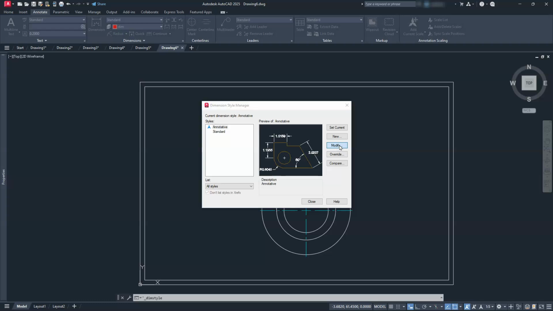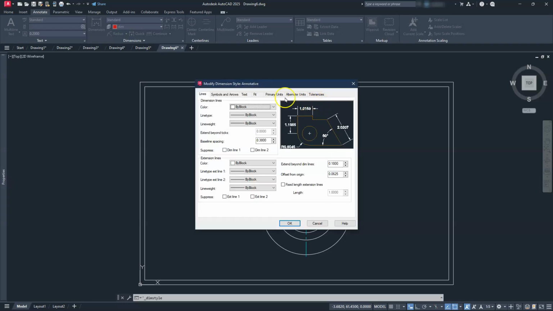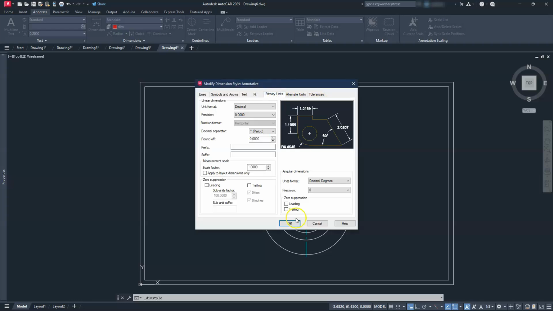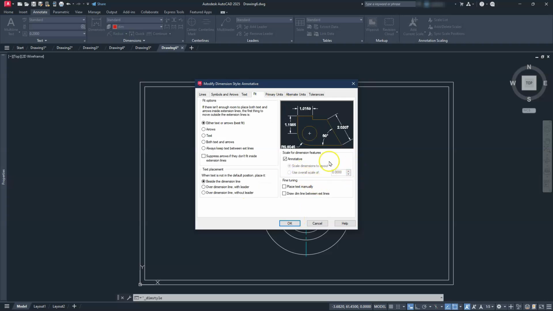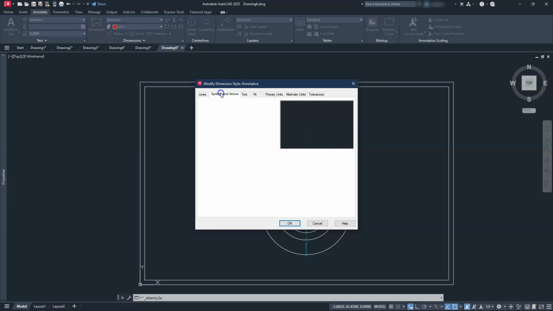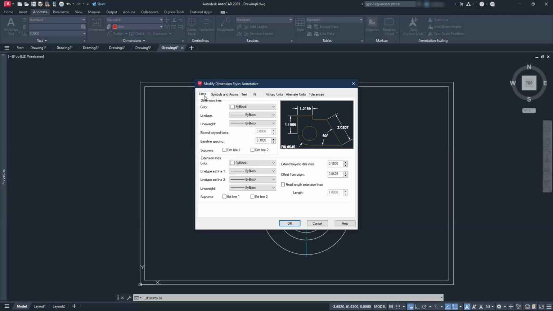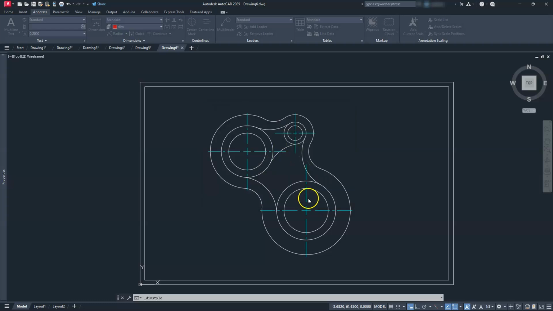I always start, for some strange reason in my brain, it works a lot better when I go from right to left. So I'll start here at the primary units. I'm just going to suppress the trailing zeros. Underneath the fit, remember we don't have to adjust anything here since we're using annotative. The text height, in this case I will leave it big. I think we have plenty enough room to leave bigger text. Underneath our symbols and arrows, I will turn my center marks off since we already put those on. And then underneath our lines, we're going to leave this alone today. Go ahead and hit OK, and then close.